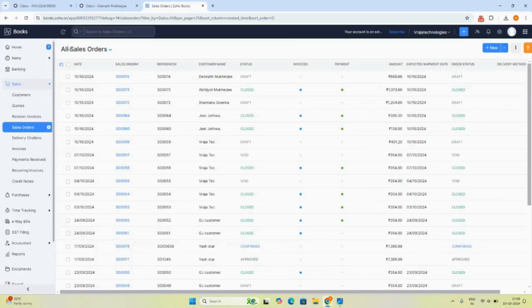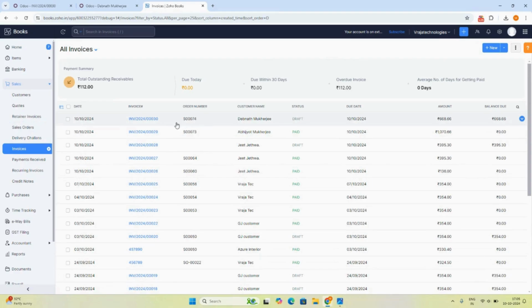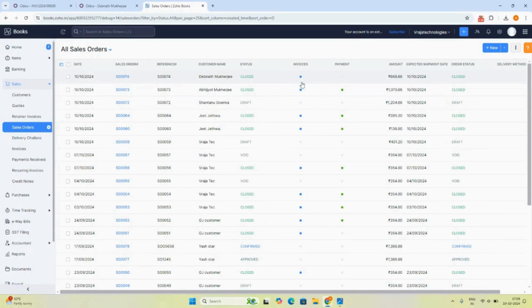Now let's go to Zoho, go to invoices. In invoices, you can see our invoice created over here and it is in the draft state. Now our sales order is currently linked with the invoice. So we can go to the sales order and see if it is invoiced. Yes, it is invoiced, as you can see over here. This is the second part.